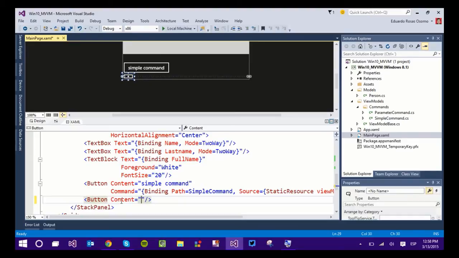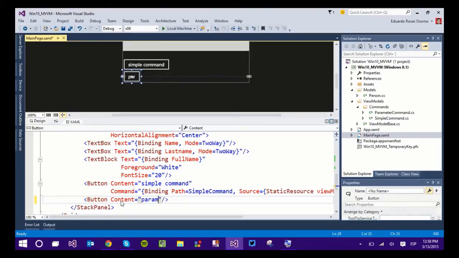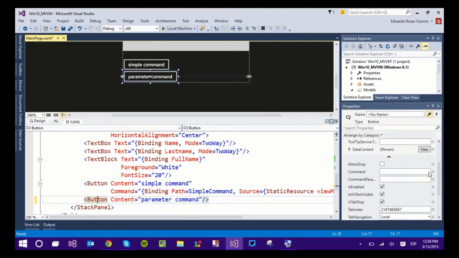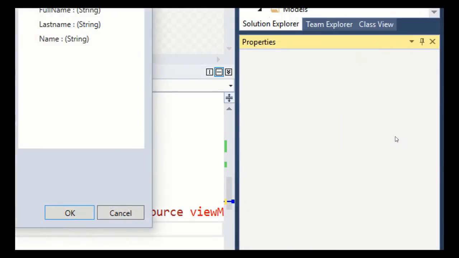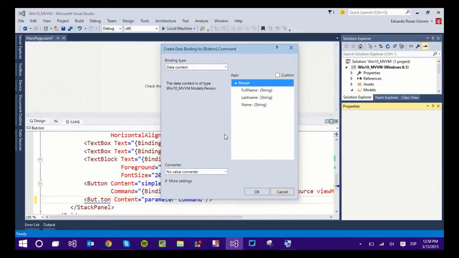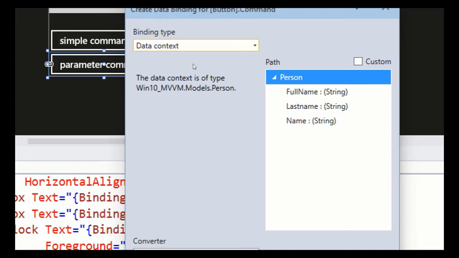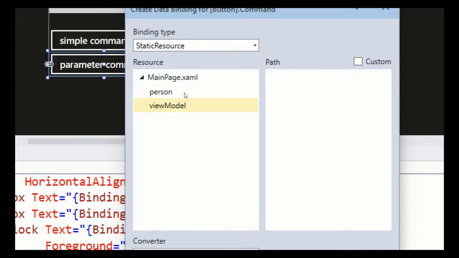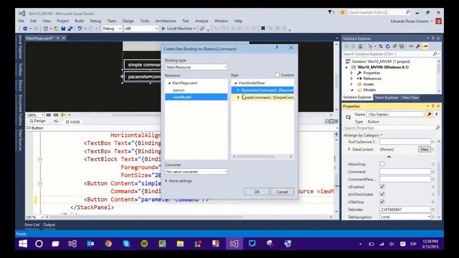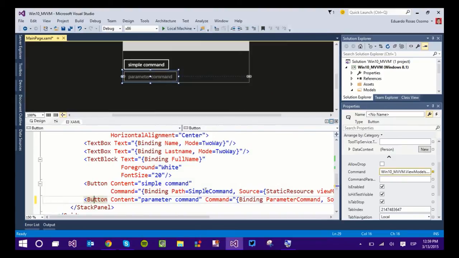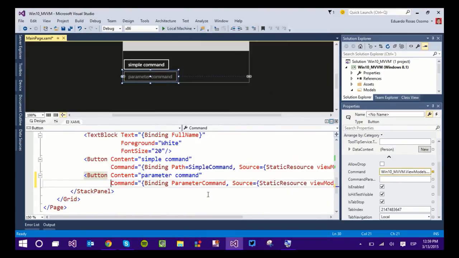I'm going to set the content to be parameter command. Now, just like I did with the simple command, I would like to bind the command in the properties. I will go to command, create new data binding, and in here I want to go back to static resource, view model, and now the view model has the parameter command that I want to use. Okay, that's the exact same thing that we did before with the simple command.